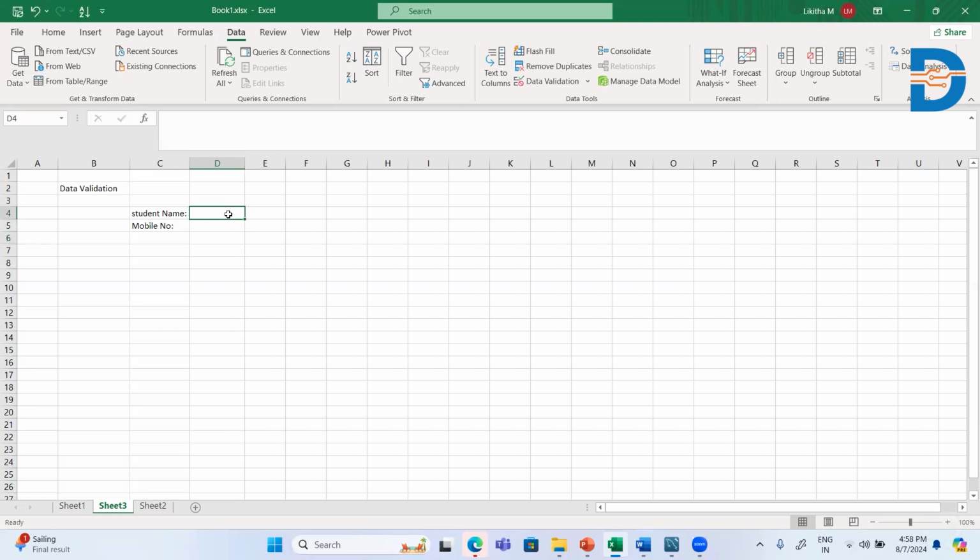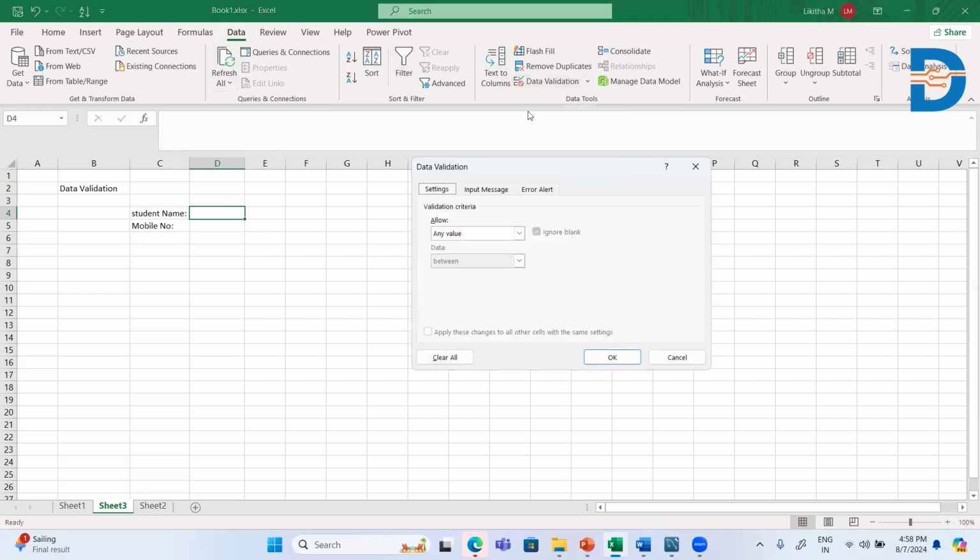Click on the cell reference, go to Data, click on Data Tools, and we have Data Validation. Click on Data Validation. By default, it's taking any value, so it will take any value from the users. Let me restrict the data. Here we have whole number, decimal, list, date, time, text length, custom. Based on the requirement, we will choose.